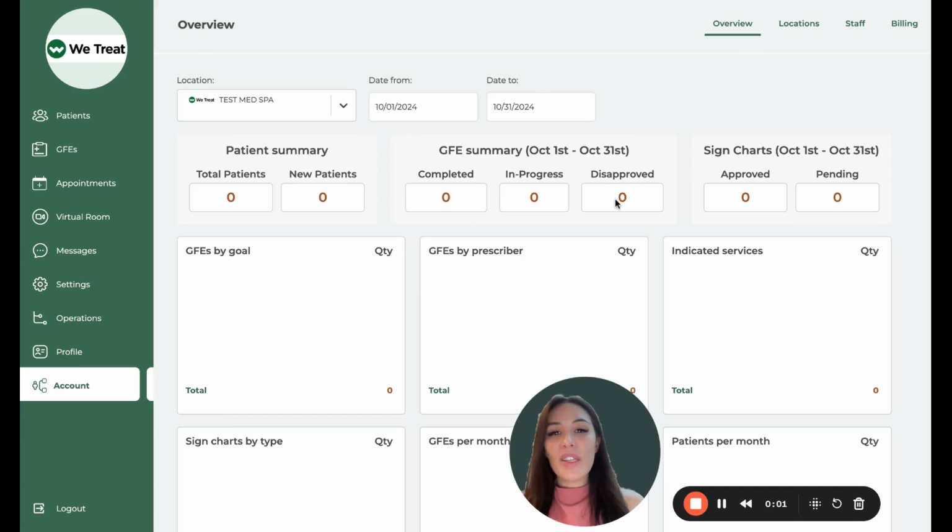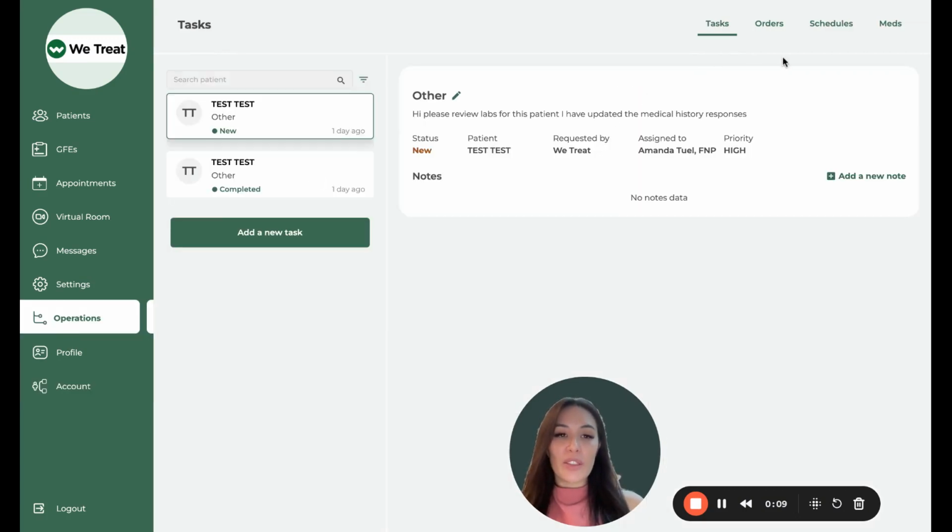Hi everyone, in this video I'm going to show you how to use tasks within the WeTreat app. When you log in, you can click Operations and there's a sub-tab, Tasks. This is an area that you can send a note or a task for the internal team to get completed.